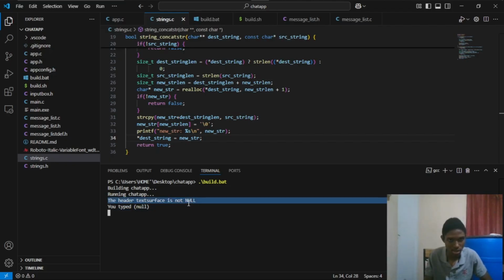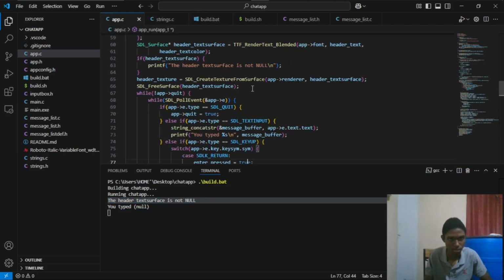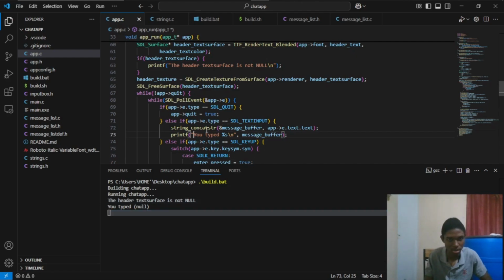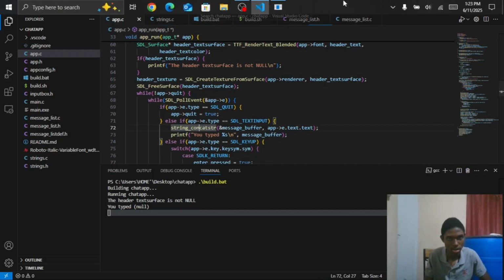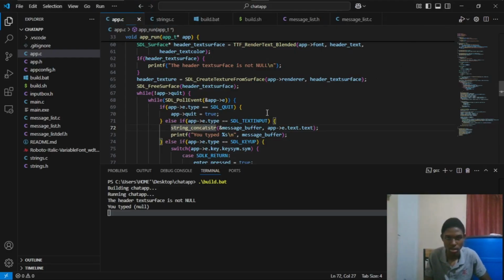Wait, it says the header text surface is not null. It says I typed null. Wait, didn't it call string concat str? It should call it.